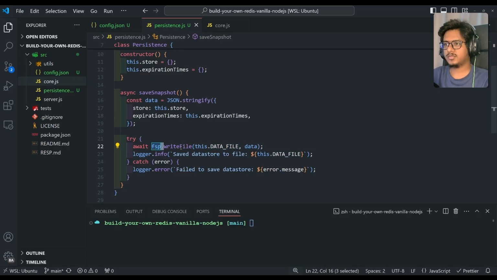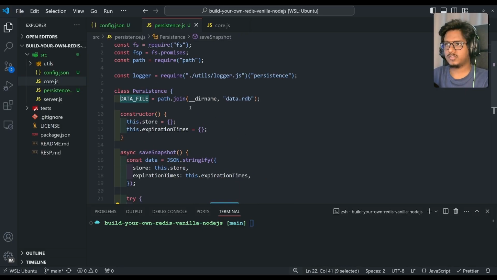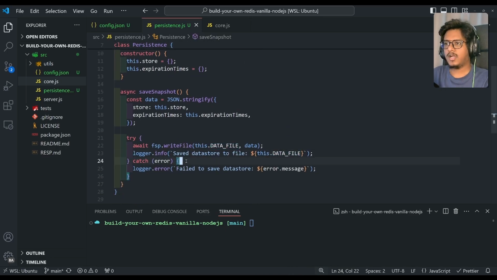Okay, and here fsp.writeFile uses the promises version of the file system, and I'm storing this data in the data file that we configured over here. Clear? Then I'm just having a log, and if there is an error when saving, I'm just logging that also. Not throwing any error at this stage, but we can improve on that. So whenever we call the saveSnapshot function, it stringifies these two objects, store and expiration times, inside the data object, and that will be saved as is into this data file.